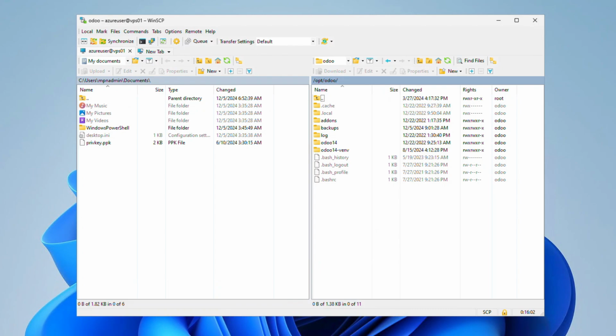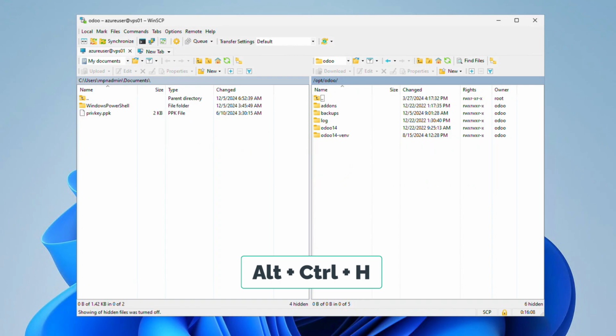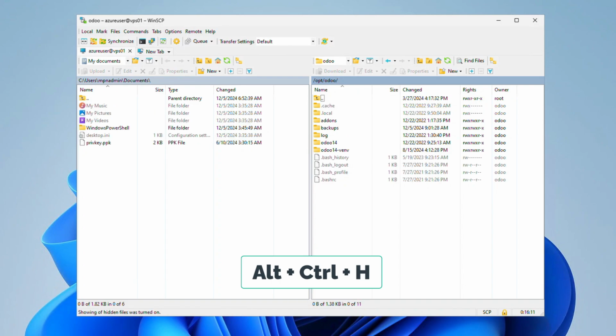As you can see, the hidden files are now visible. Alternatively, you can quickly toggle hidden files and folders using a shortcut key combination for faster access.